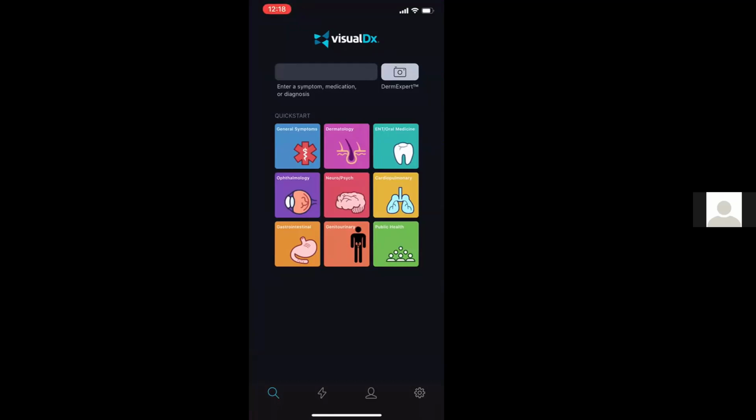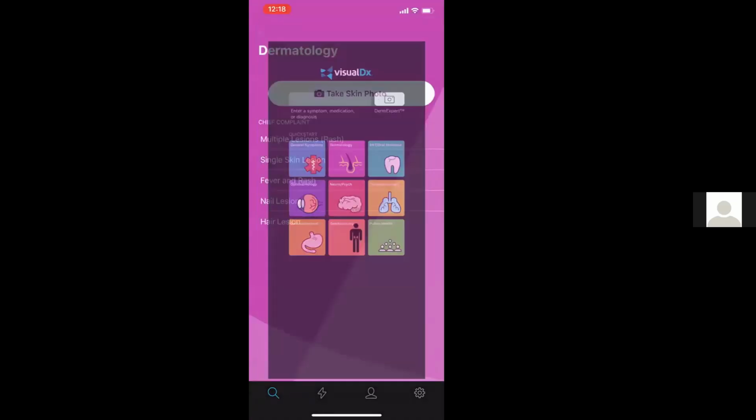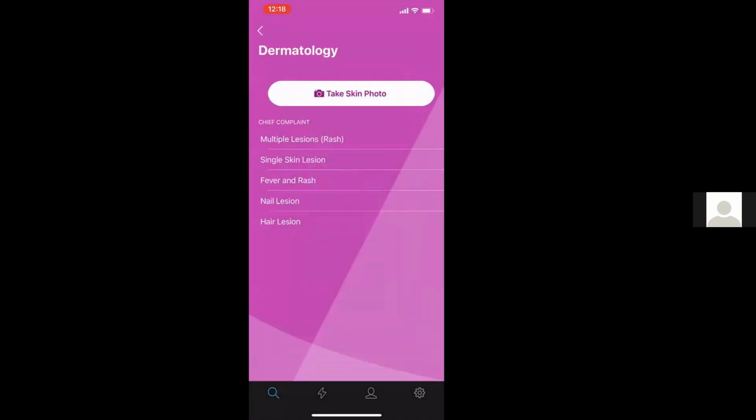You can see it in the top right of my screen there next to the search bar. DermExpert is really a different way to kickstart that differential building process. Instead of typing in a chief complaint or a lesion type for building a derm workup, I can use DermExpert to use a picture to identify the morphology of a lesion. So if I tap on dermatology, because I have DermExpert enabled on my account, I can hit take skin photo.